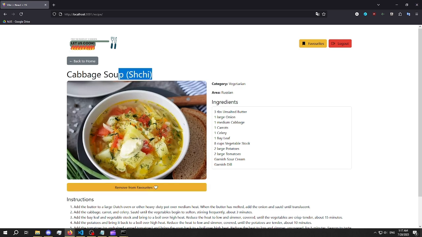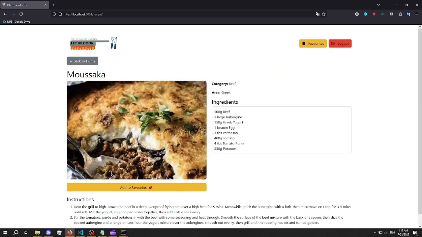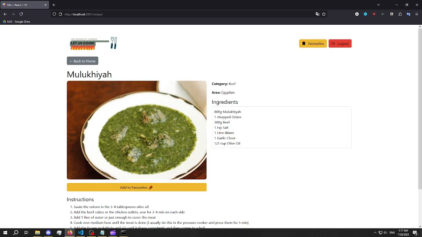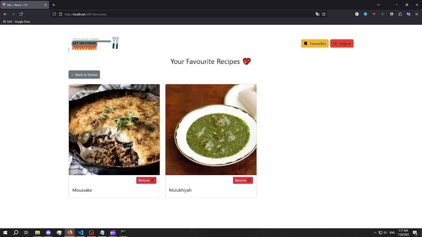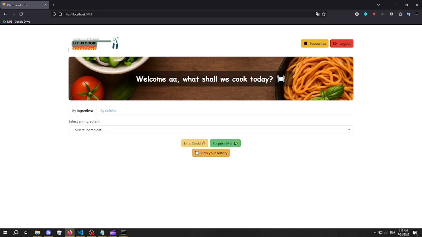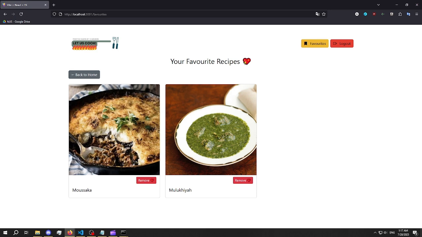Let's just add this to favorites. Go surprise me again. Looks good, add to favorites. And let's add to favorites again. You can see it's also populated here. And if I remove it here and go back, it's removed.